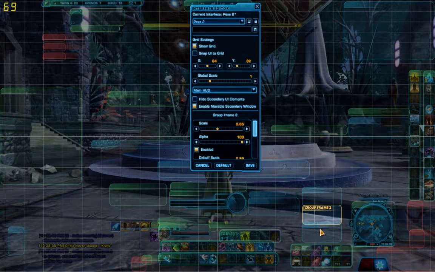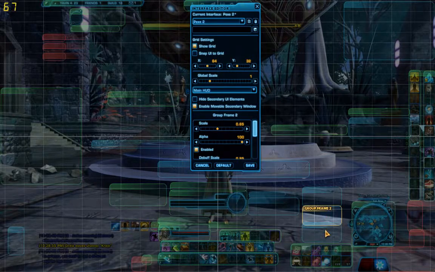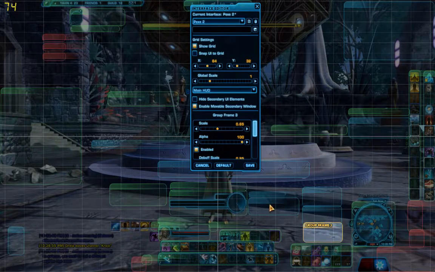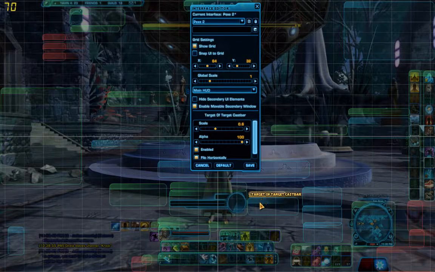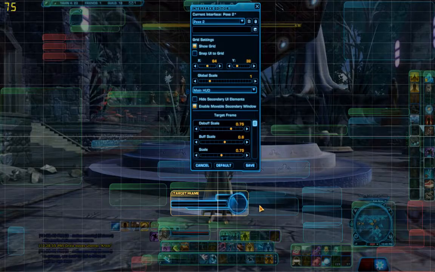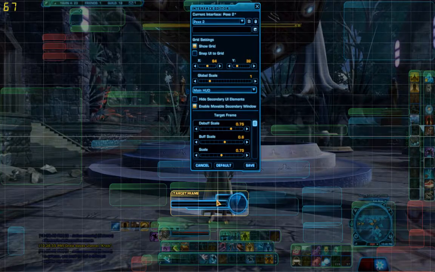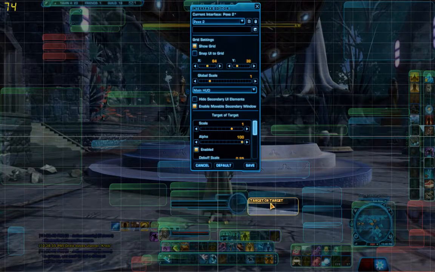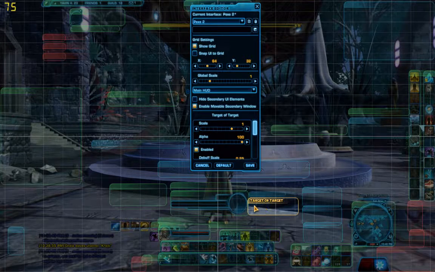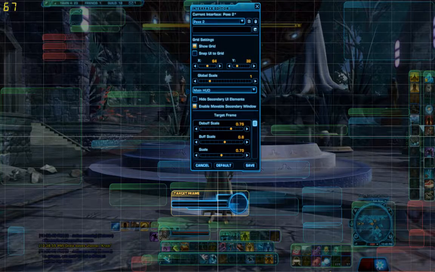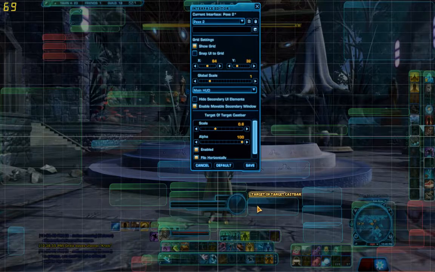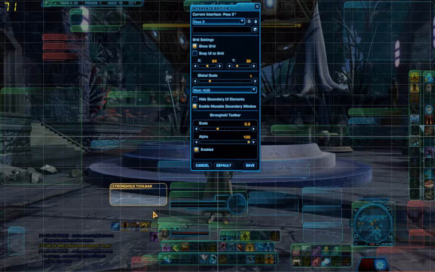Alright. Group frames 1, 2, and 3. These are for standard groups. This is non-operation group frames. Alright. Target of target. This is where, for example, if I'm targeting an enemy, I can see what they are targeting. And that way I know, hey, they're targeting my healer, so I might need a Guardian Leap to my healer. Or I can use that to see what someone's targeting to help them out. I can also see my target's cast bar right here.